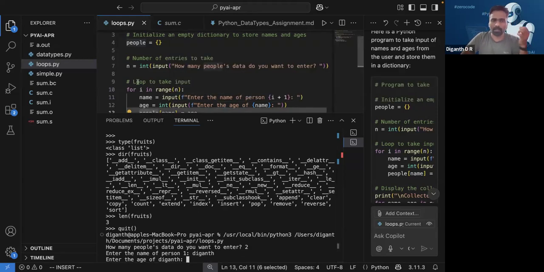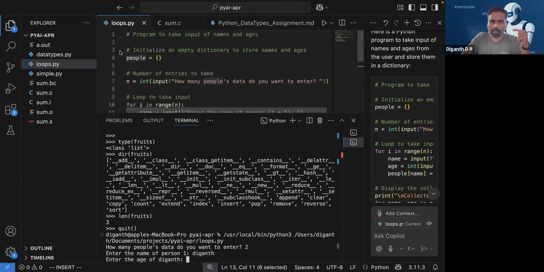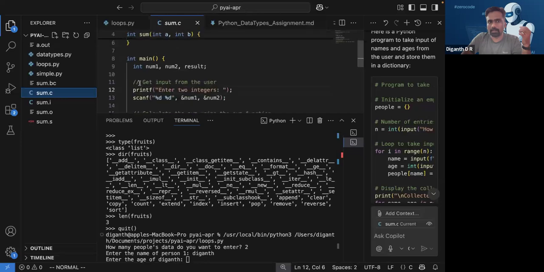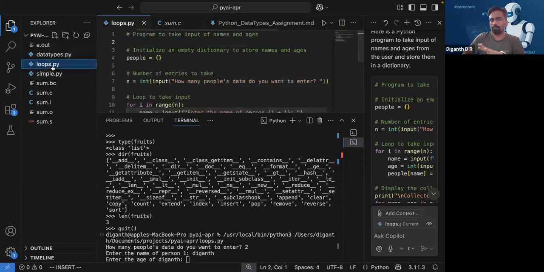The instruction pointer has started from line number 1 right here. When you put a hash in front of anything, it is called a comment. Yesterday we saw in C language, a comment is a double forward slash. Which means that the compiler will ignore that line, so it won't do anything.